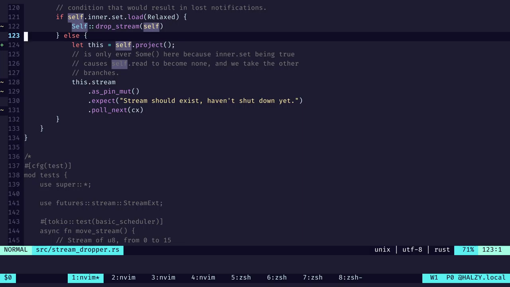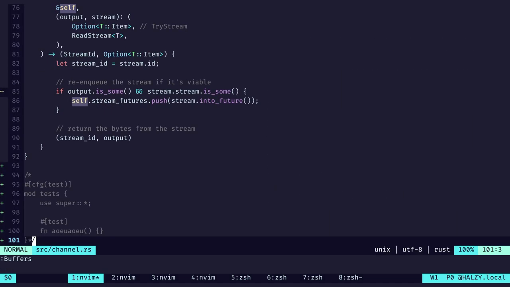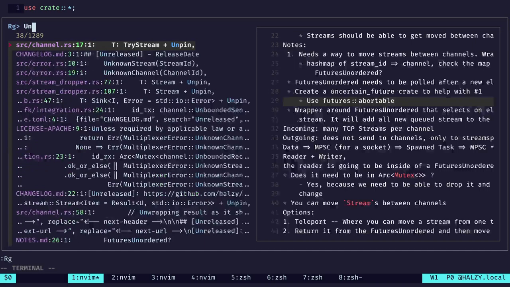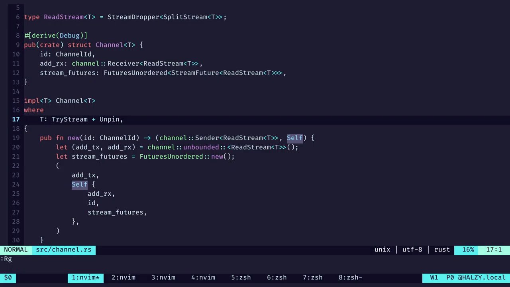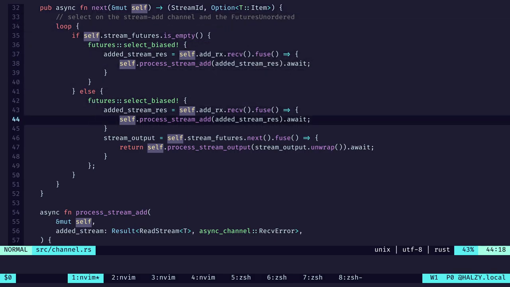So, I think I'd also like to do this, not just with Stream Dropper. The MX Stream is gone. This is gone. Channel doesn't quite do the same thing. Yeah, we just had unpinned stuff in there. We do call next. Yeah, and that's just on the futures unordered. Okay. That is very helpful.